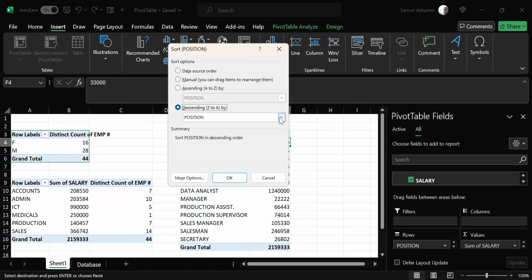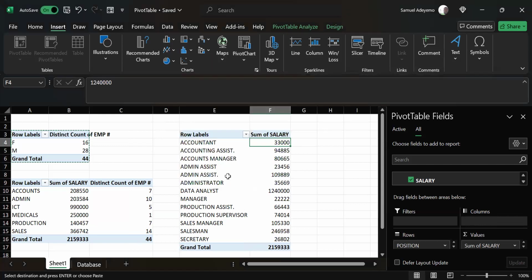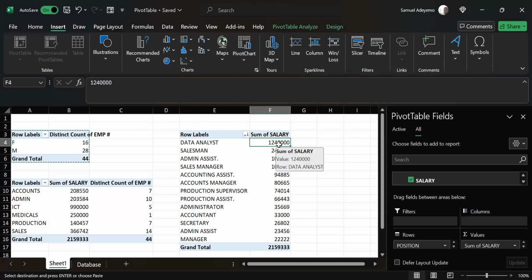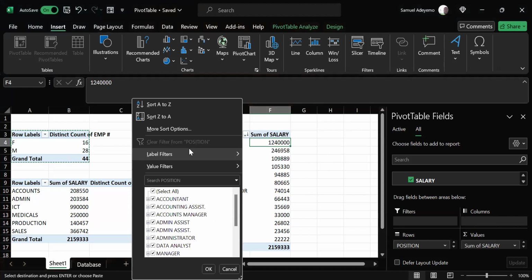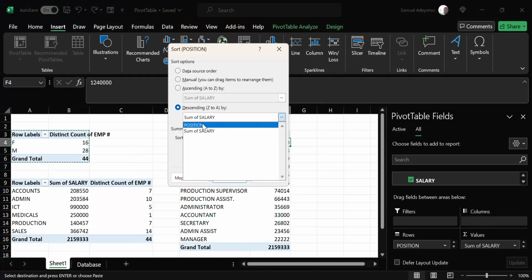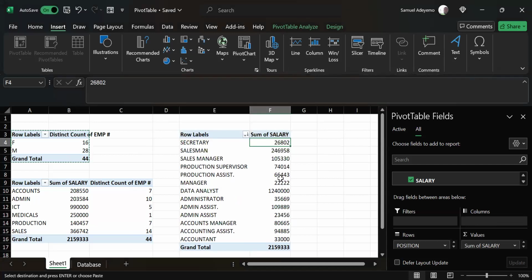So I want it to give me descending order based on what? You now see the two options here: sum of salary and position. What I want is sum of salary. So I click on sum of salary and I click OK. Then it will arrange it from the highest to the lowest. Now, assuming I went to my sort options and I want it as per position, and I click on OK, you see that it will give me the alphabetical order.